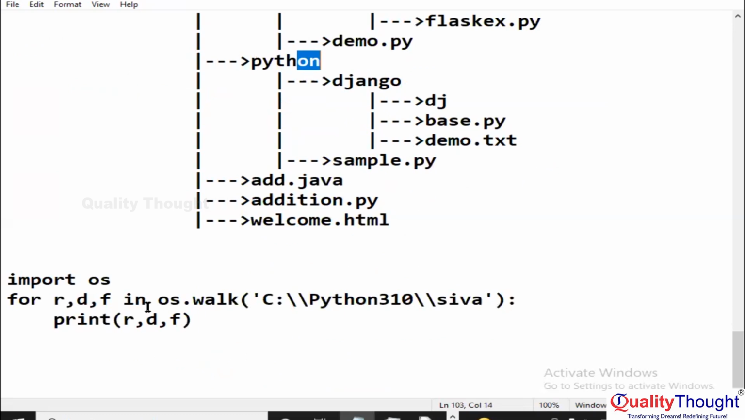Next one, F stands for files. Now, what files are available? Add.java, edition.py, and welcome.html. These three files will be represented in a list format. That is the first iteration. Are you clear?